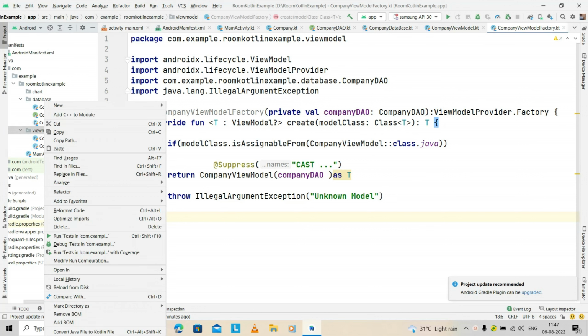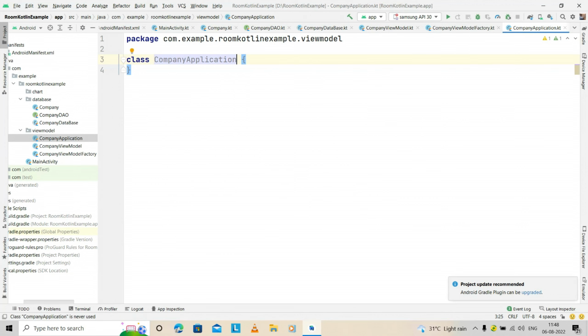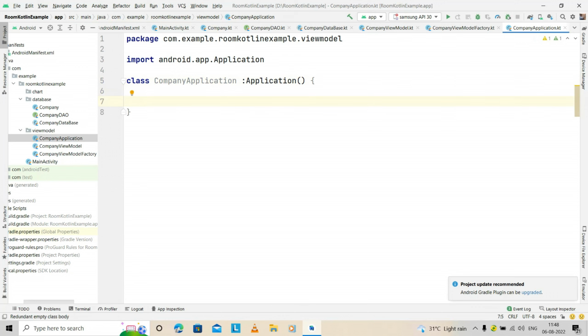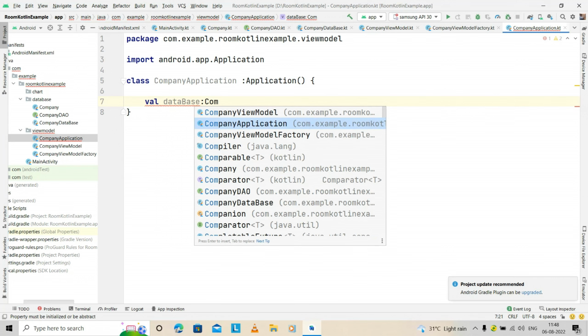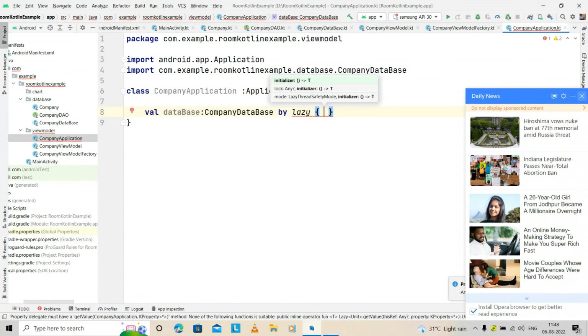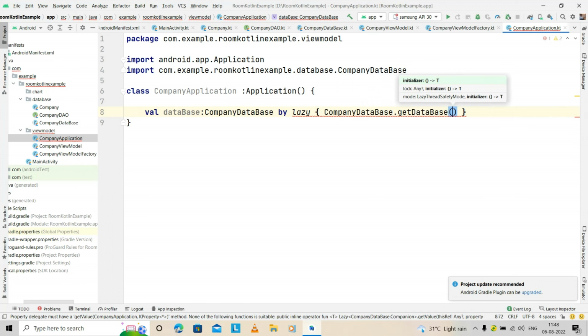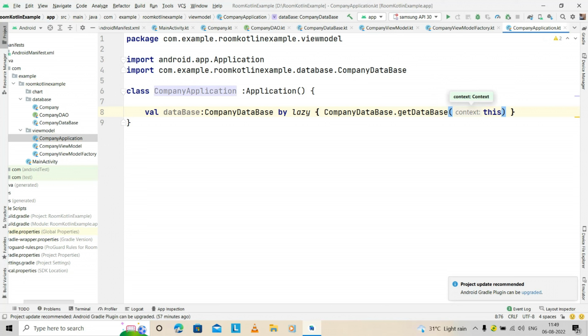So once the view model factory is ready, we need an application, so we can create one more, and you can say that this is the company application for this project, so that we give the name to that. For the application you can create this application, and you have to pass the constructor of the application, and which database you need to call. This is the company database, we need it by lazy, and that company database dot get database, and that get database is this. So that's a very simple line for the application.